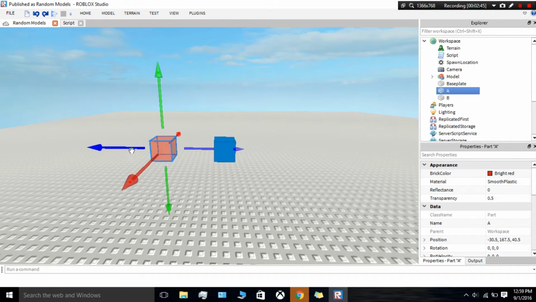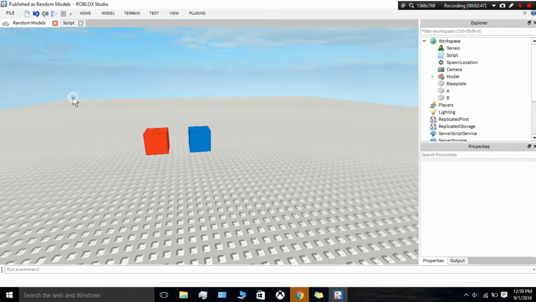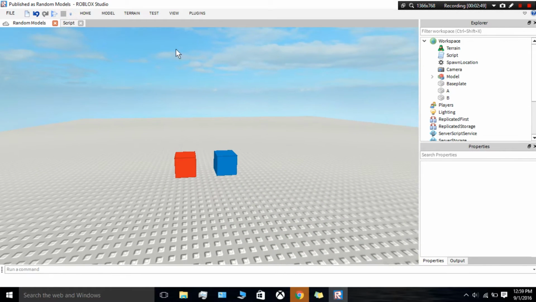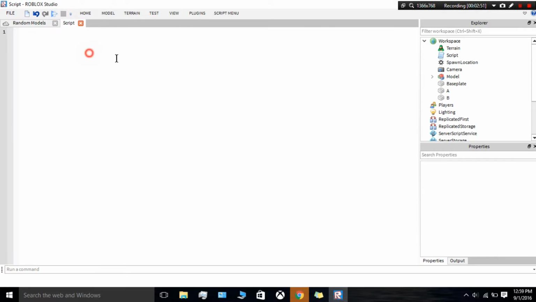Now, to show you actually how to change the values and some more information on them. First, we can make a variable on A and B, calling them just A and B. So A equals game.workspace.a, then B equals game.workspace.b.